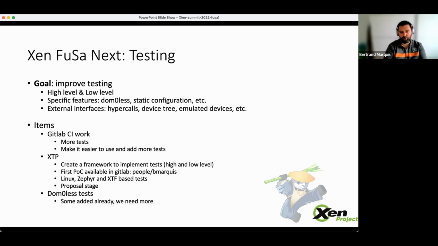Finally, we want to have more DOM0 less tests. So this work already started and you might have seen some pushes related to that. This is a separate item because definitely XTP is not able to handle DOM0 less tests because it's guest-based test.